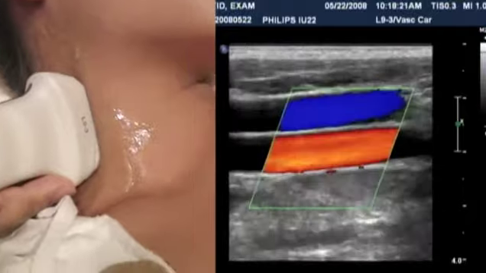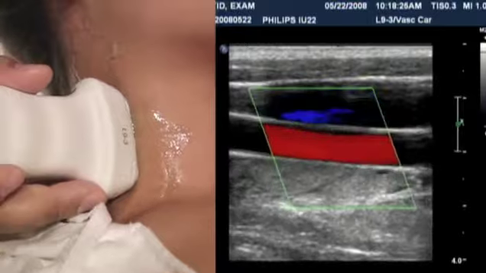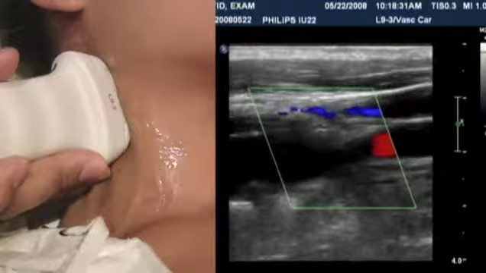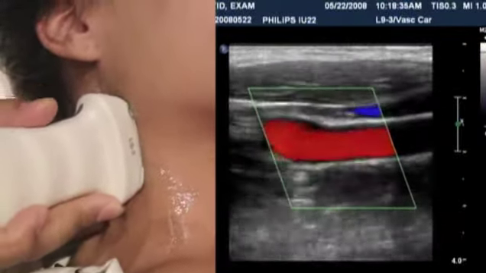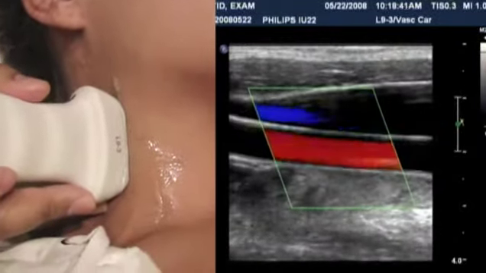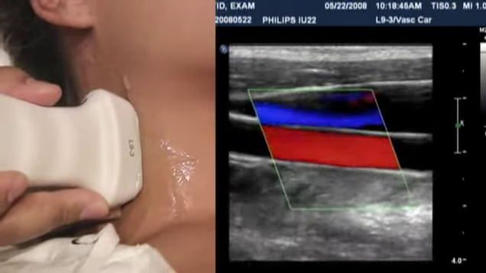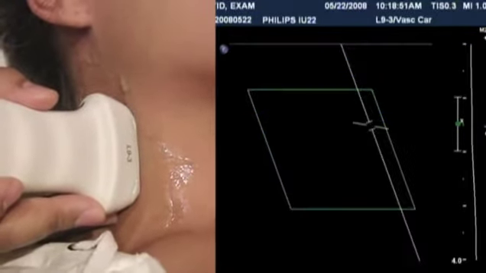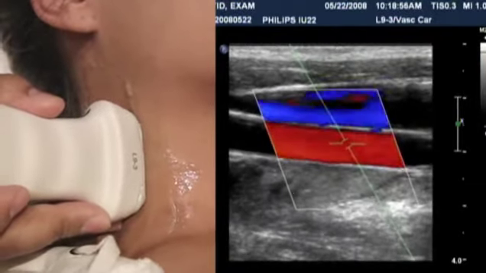So what I'll do at this point is go back and obtain my second velocity. And what I typically do is find the bifurcation, which is right here. Here's one vessel. This is the other. And then go back about 2 to 3 centimeters proximal to that level in the common carotid artery, somewhere where the vessel is disease-free and where it's straight. Now this is important, especially in labs that use an ICA to CCA ratio to determine the percent stenosis within a vessel.